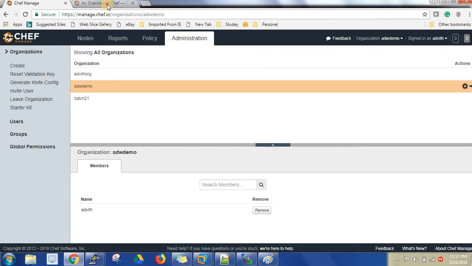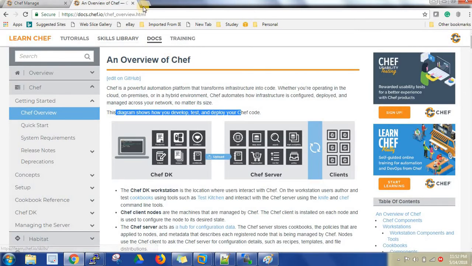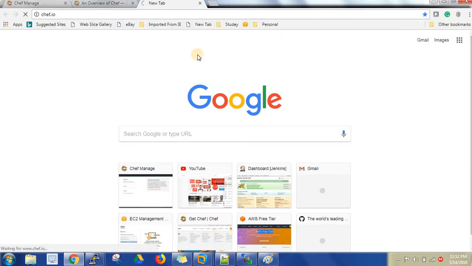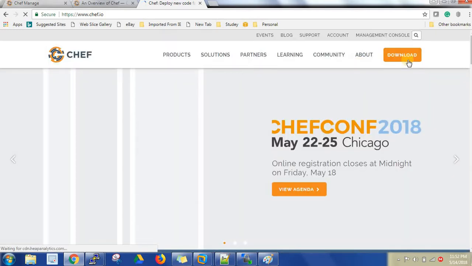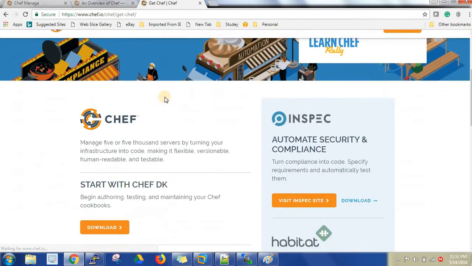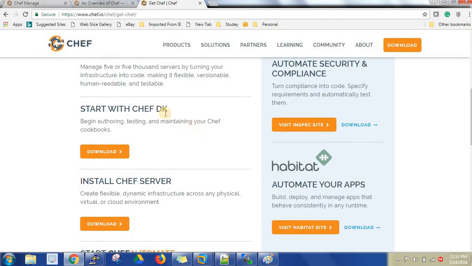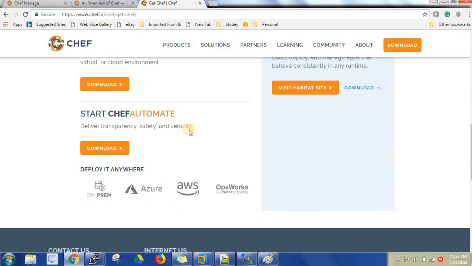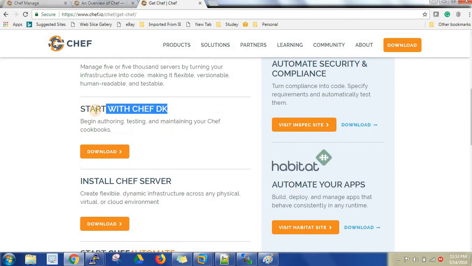So now let's download it. For downloading, go to chef.io, click on downloads, and click on the download button. You will get a lot of options here, so be careful while downloading. There are downloads for Chef server, Chef Automate and several others. We want ChefDK to be downloaded.